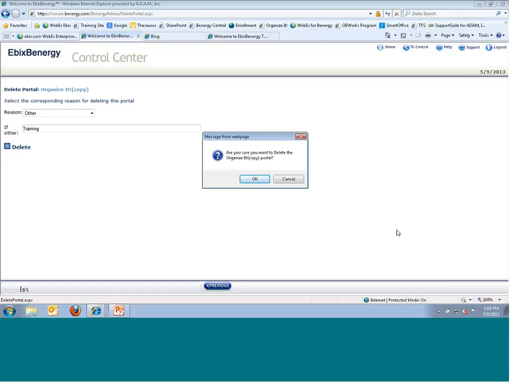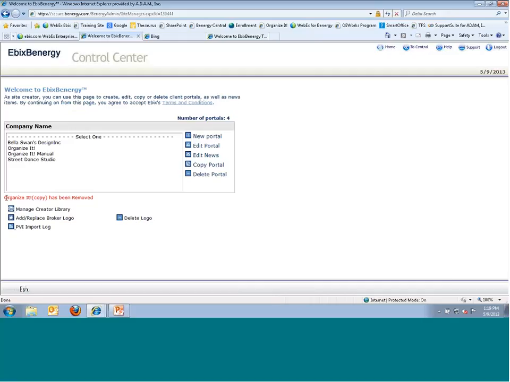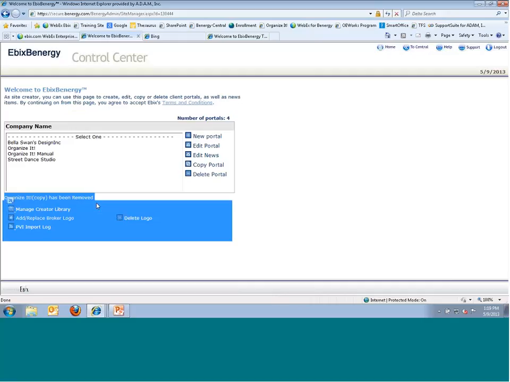Just to make sure you don't inadvertently delete the wrong organization, it will ask you again, are you sure? If you want to proceed, just simply select OK. It deletes the portal and it gives you an instruction that it actually did make the delete.